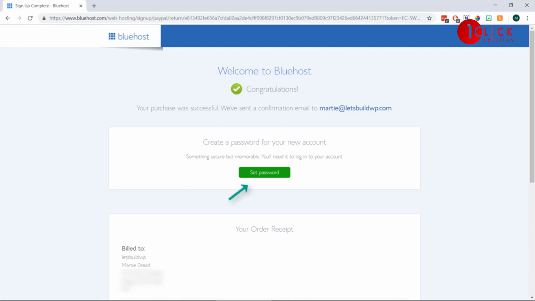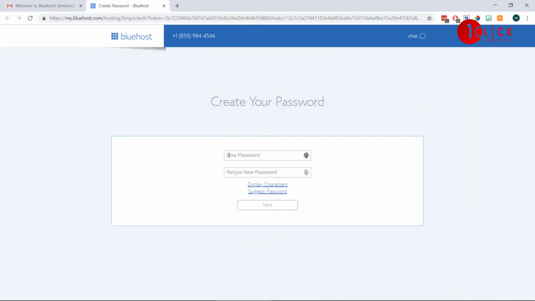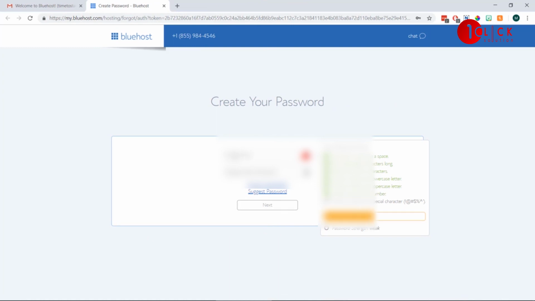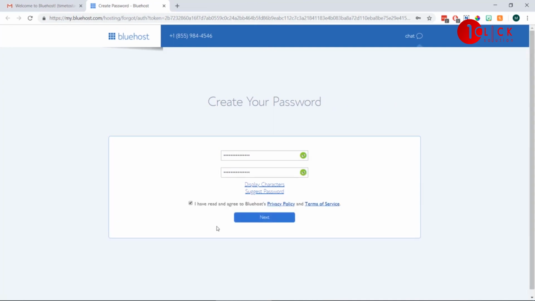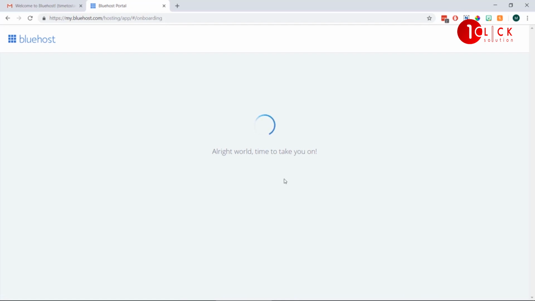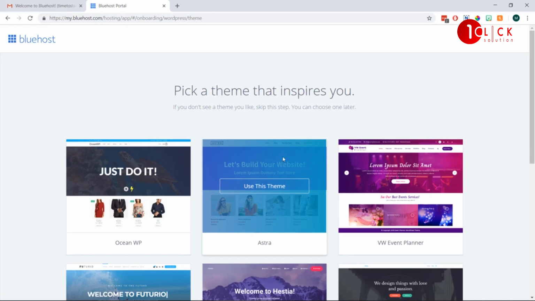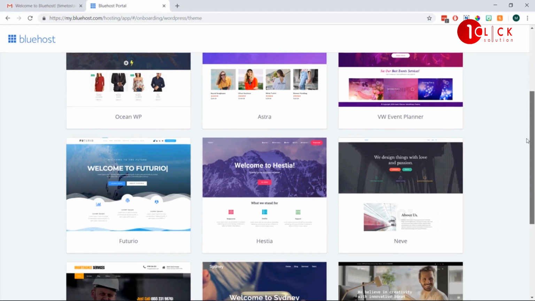Then you will see the option Set Password. Click on the button and it will bring you to the next page, which is Create Your Password. Here we can enter the password we want to use for logging into our site. Check the box to agree to the terms and click Next. And now if we click Login, WordPress is going to start installing right away. This is only going to take a few seconds, and once it's done, we will be shown a few different themes we can choose for our WordPress website.